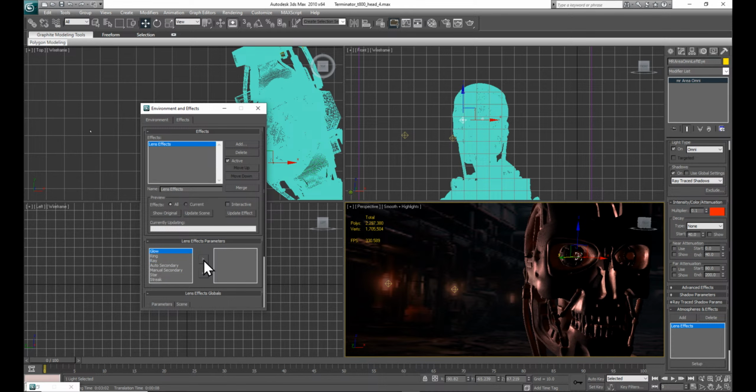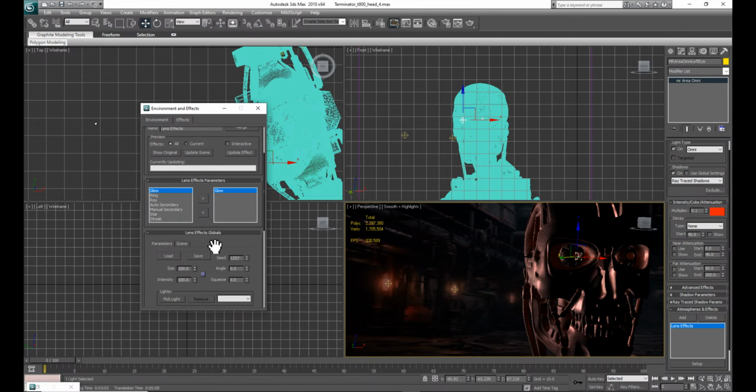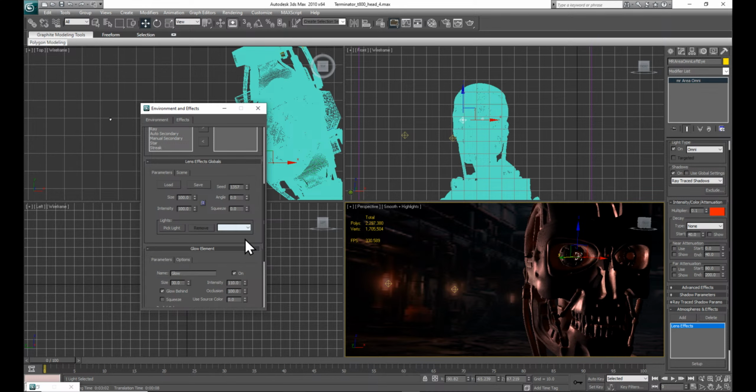You gotta press this button right here and put it on this side. Every effect on this side will show. Then you can adjust this glow effect as well by selecting the effect, if you have multiple effects here, and adjust the values. Let's go ahead and put size and intensity at 100. Seed will be automatic by the 3ds Max, random, angle 0, squeeze 0, light color. So light color we want to have red.